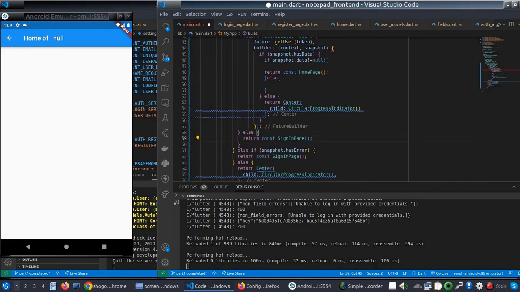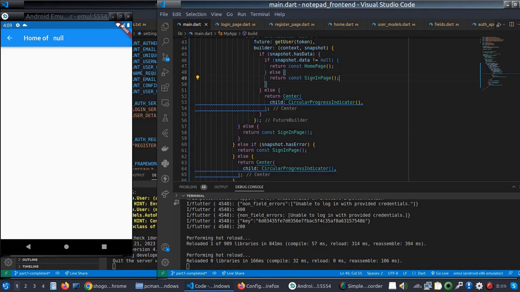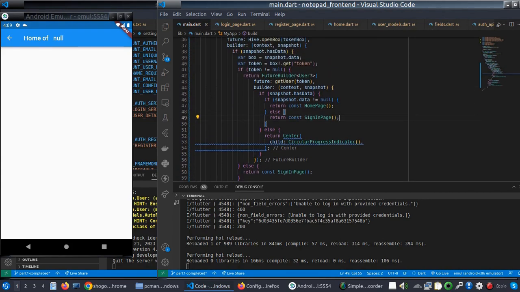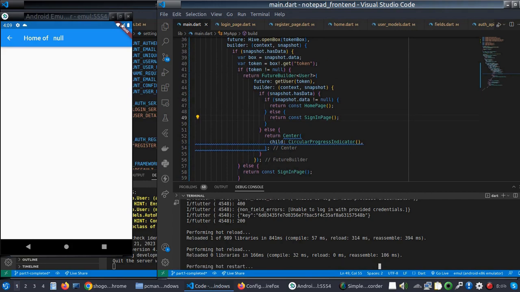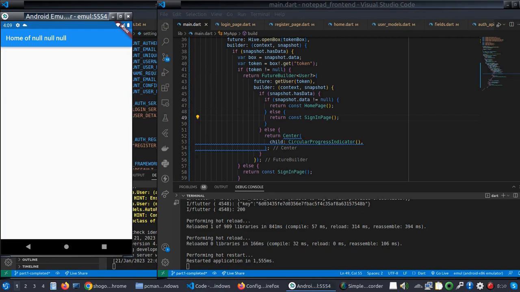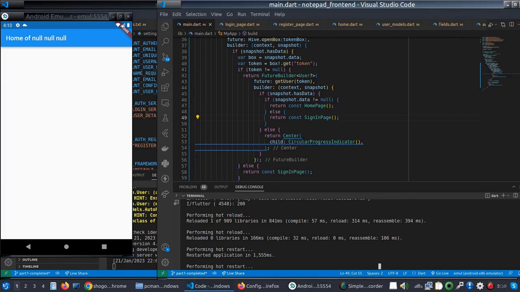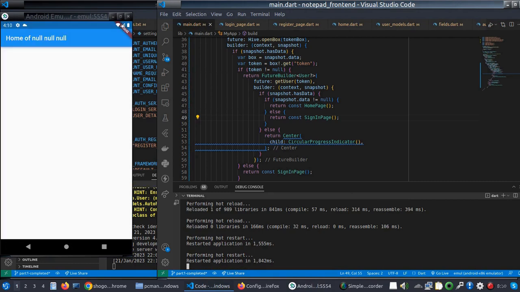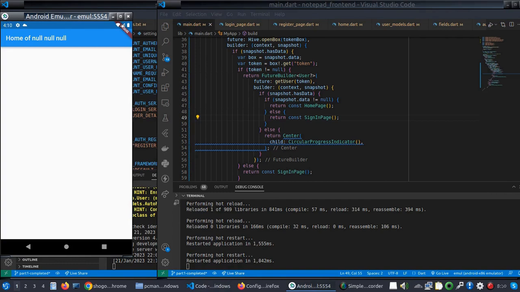This is a login page, the authentication, so that is it. Yeah, now if we hot restart, we will see we are logged in. Now we do not have to log in all the time anymore, but we are not getting the nickname.